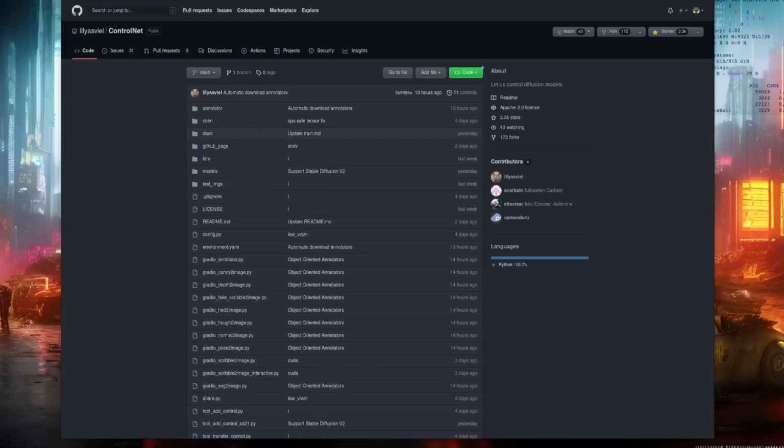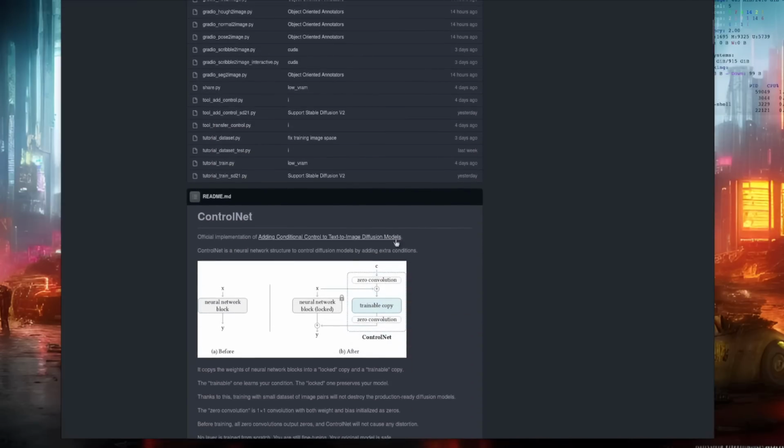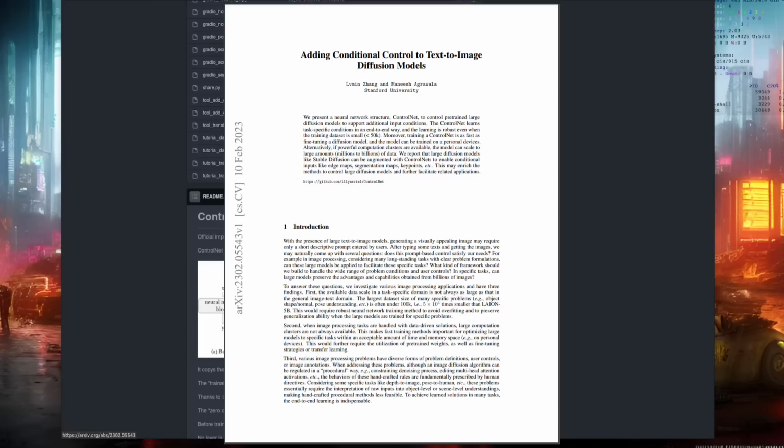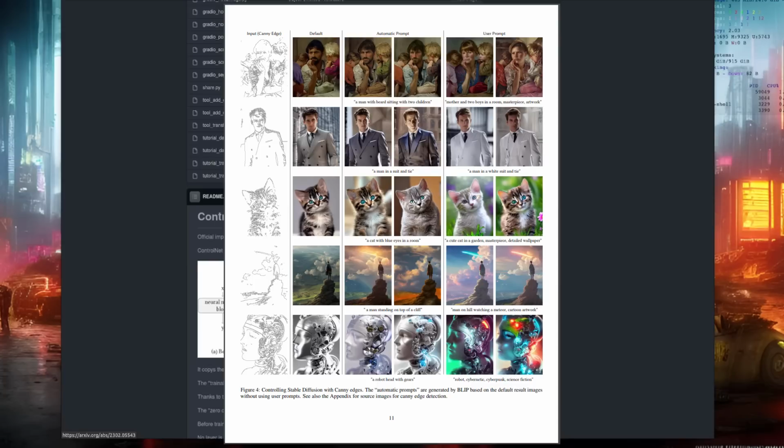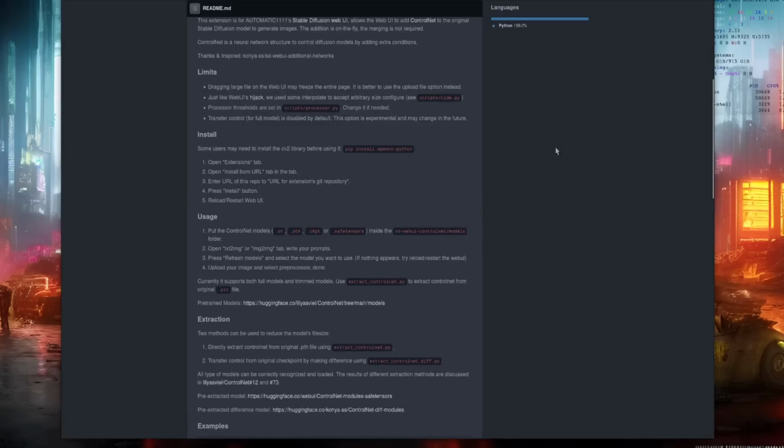The original GitHub repo came out just a few days ago, and as we can see in here, there is a link to the paper as well. It's chock full of examples and technical information, so do take a look in there if you're into all the nitty-gritty, nerdy details. However, what I'm going to be showing you today instead is this super easy to install extension, because who doesn't love an Automatic1111 extension?